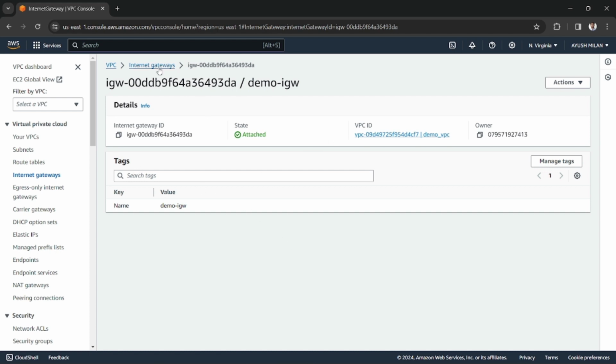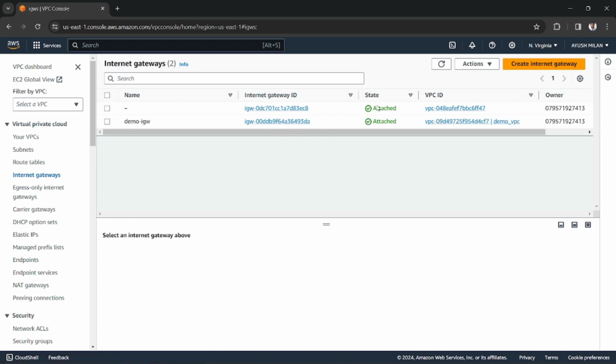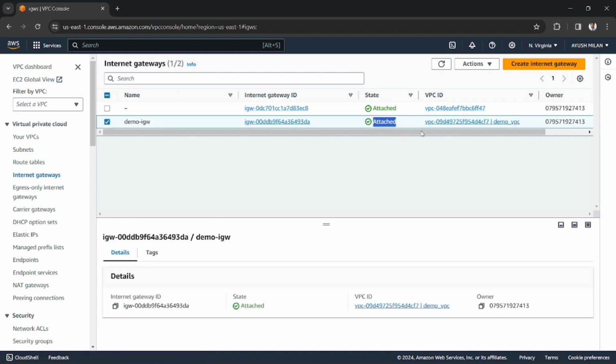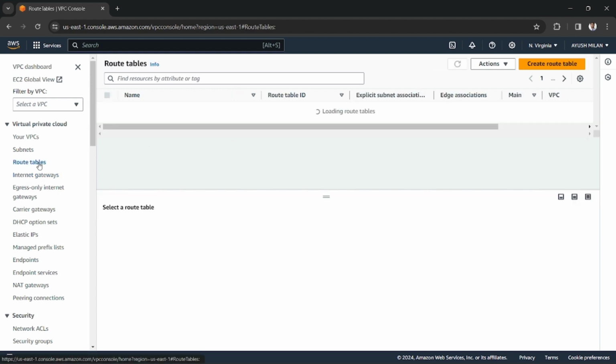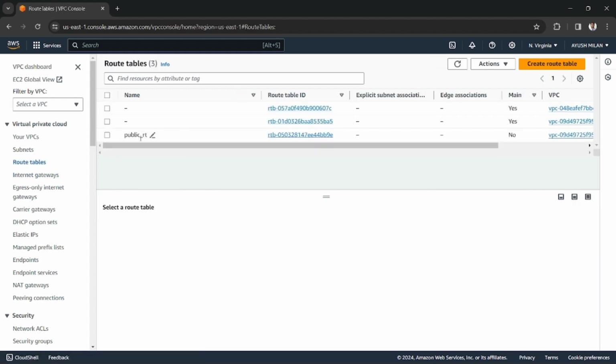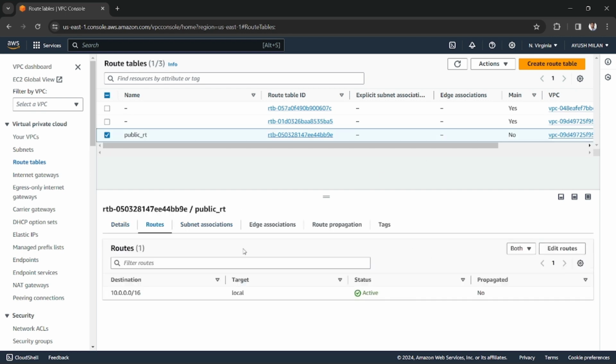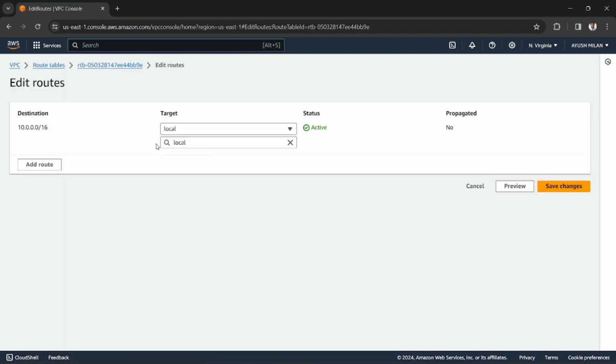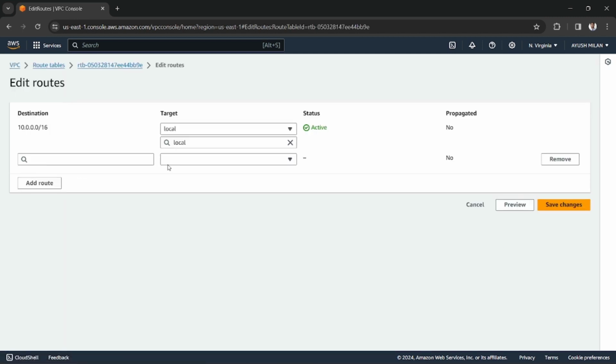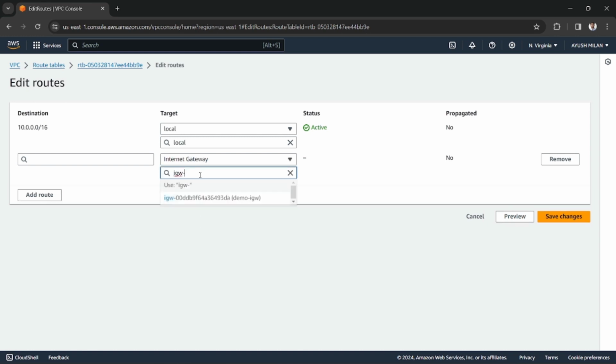So you can see now, if we go to the internet gateway, you will see that its state is changing to attached, with the VPC ID of this demo VPC which we created. So now let's go to the route table which we created for the public routing table, select it, go to its routes and edit the route, so that this routing table will get access to the internet gateway and get access to the internet.